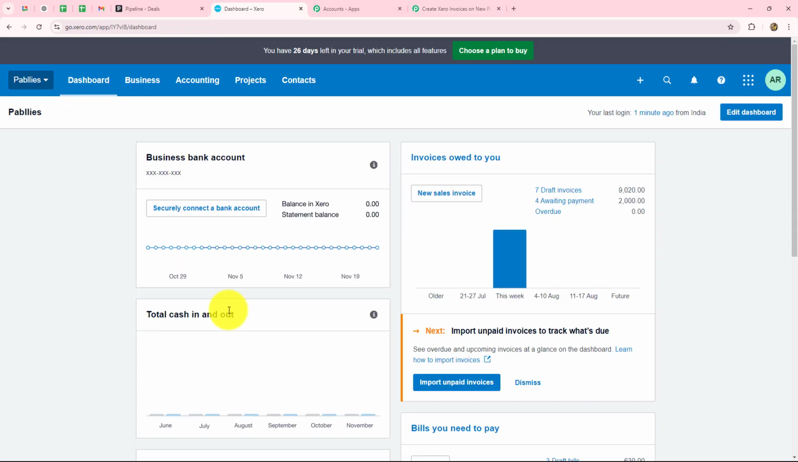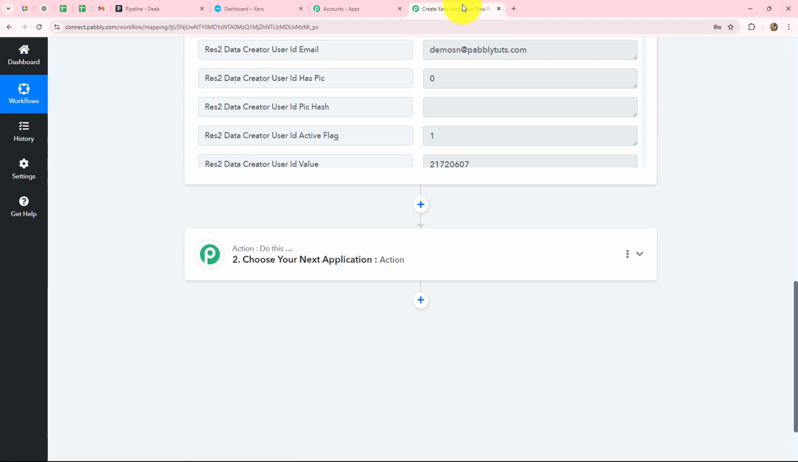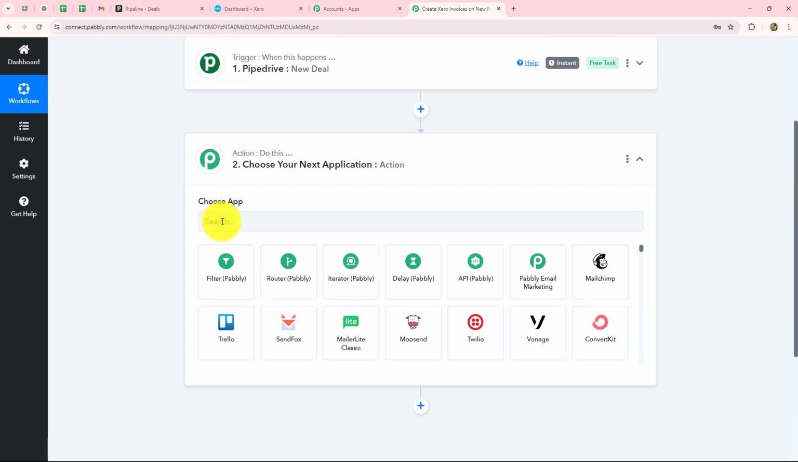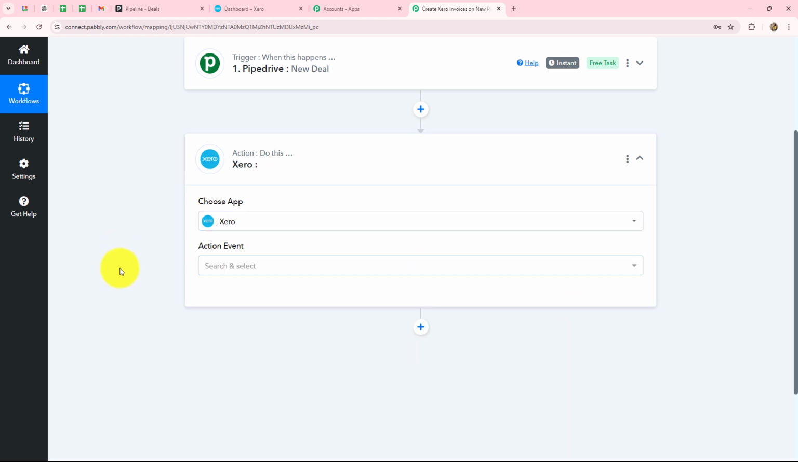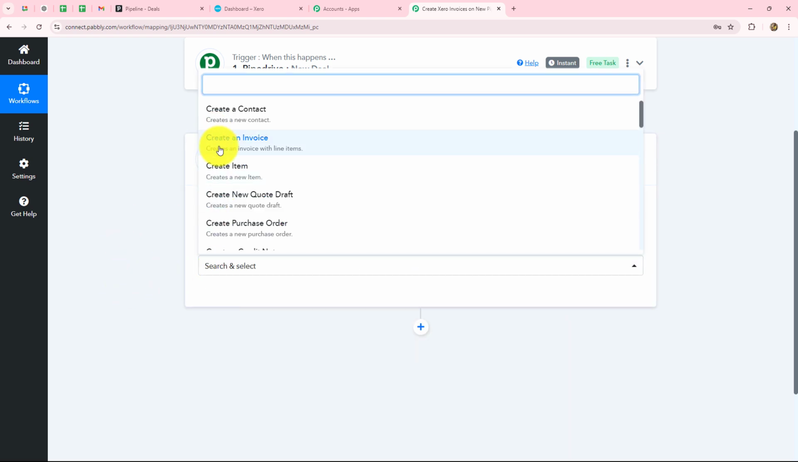Okay, so Xero is an accounting automation software which helps us to manage all our financial and accounting activities effortlessly. So here I want to create an invoice. So what I'm going to do, I'm going to set up a connection between Xero and Pabbly Connect. For that, we have to go towards our action step, and here in our action application, we need to select Xero. Let's quickly select that. Then we have to select the action event, that will be create an invoice.